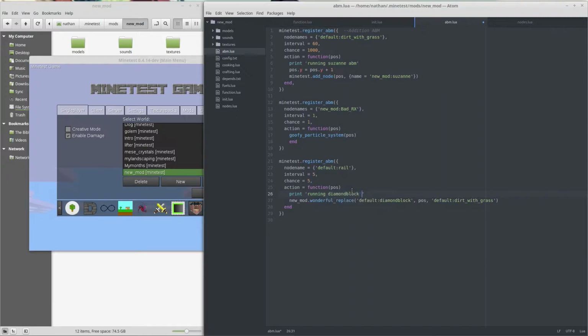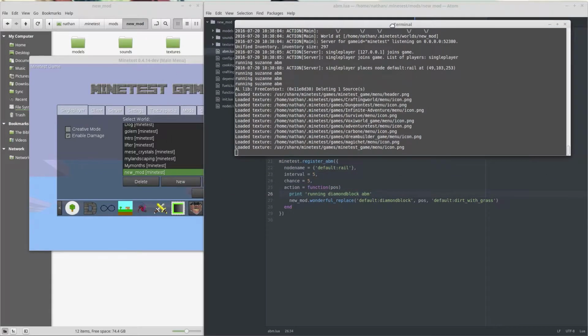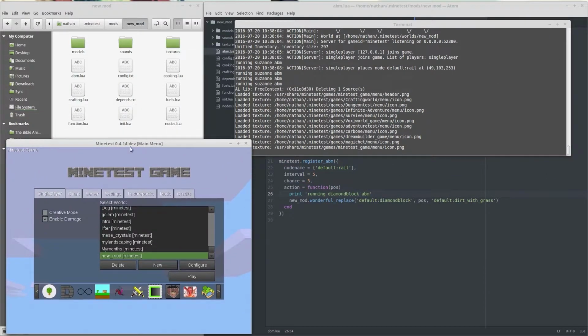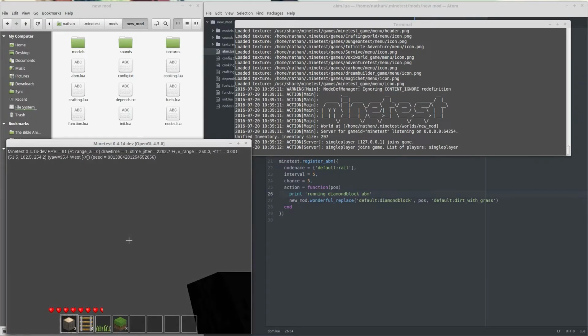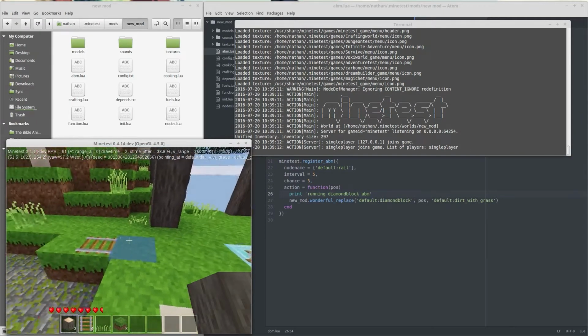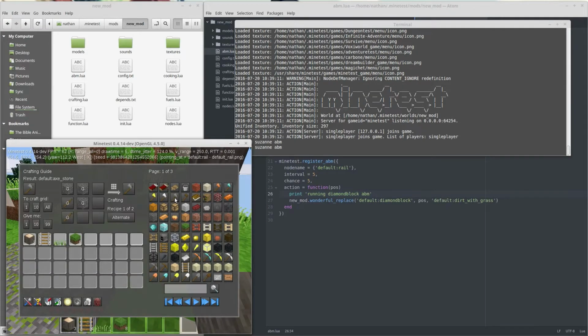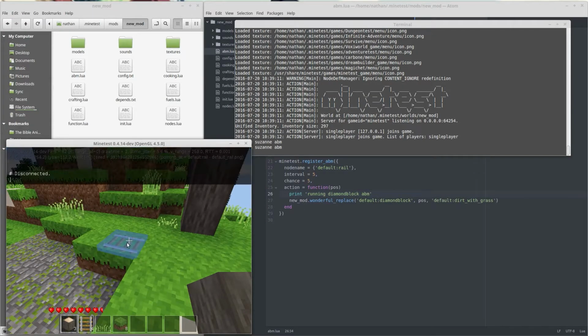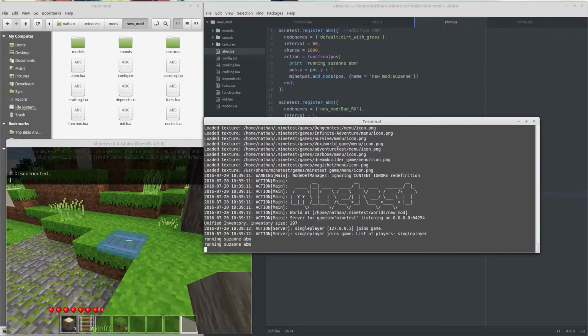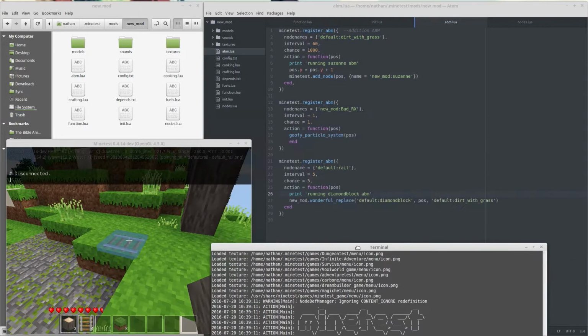Diamond, let's do diamond block ABM. Alright, and now, ta-da! I'm running Minetest through the terminal, so I get all of the output, and it'll tell me all the prints will go there. So, for example, actually let me change that by doing this. It's telling me here it's running the Suzanne ABM, which is right here, run Suzanne ABM.